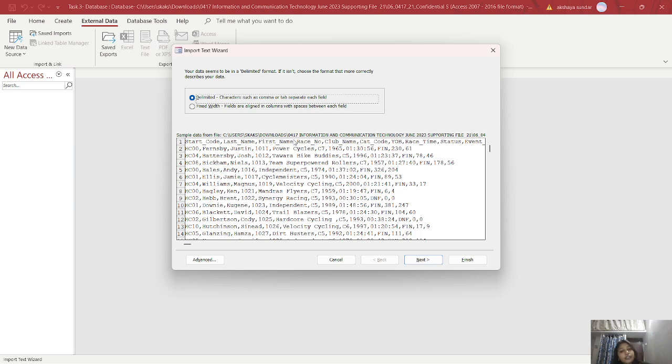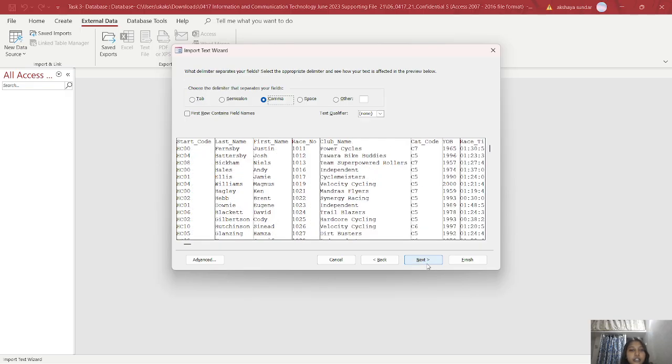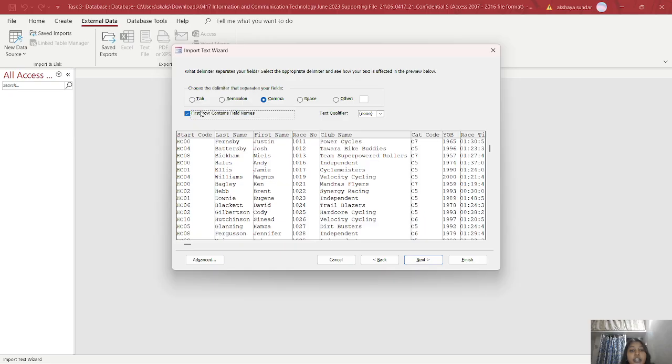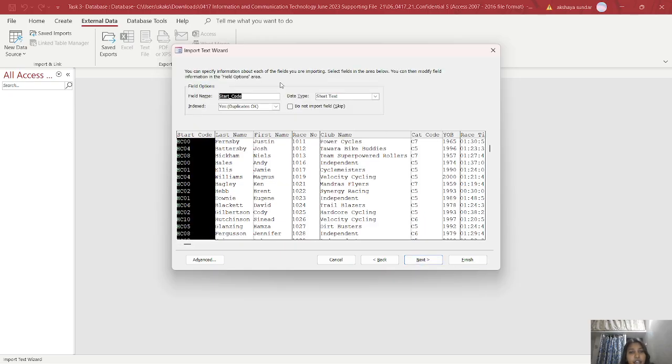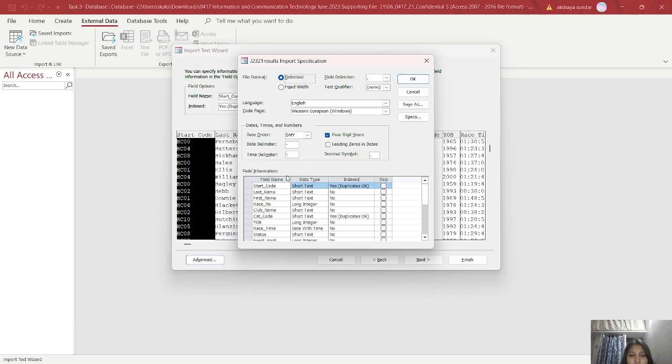Right here at the start, it asks for all this data. It is really nice that you can set up all the data settings here. Let me go to next. First row contains field names. Next, comma is going to be the separator. Field name, start code, yes, duplicates. So let me go to advanced here and choose.